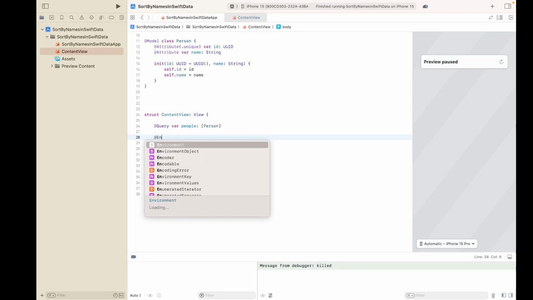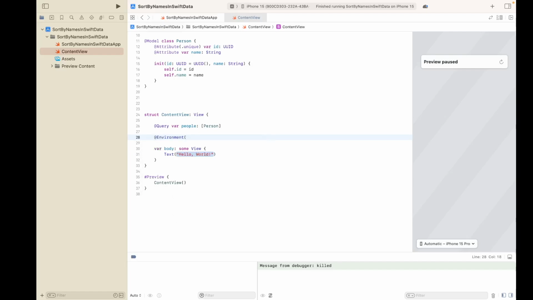@Environment model context, private var modelContext. This model context is injected to allow saving and modifying data within the context of the app. So using the model context, we can manipulate the data within the database, such as update, delete, select, and perform all different types of queries.